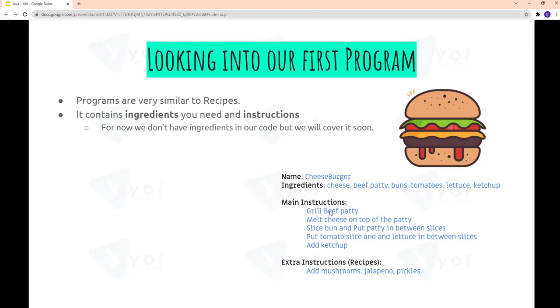These are main instructions. That means if I want to make a basic burger, I would need to follow these instructions to be able to make it. And then there could be other extra instructions or different variations of burger that I would need to follow different recipes. Those could have mushrooms, jalapenos, pickles, or any other things depending on what kind of burger you're trying to make. But for a basic burger, we would need to follow this recipe.